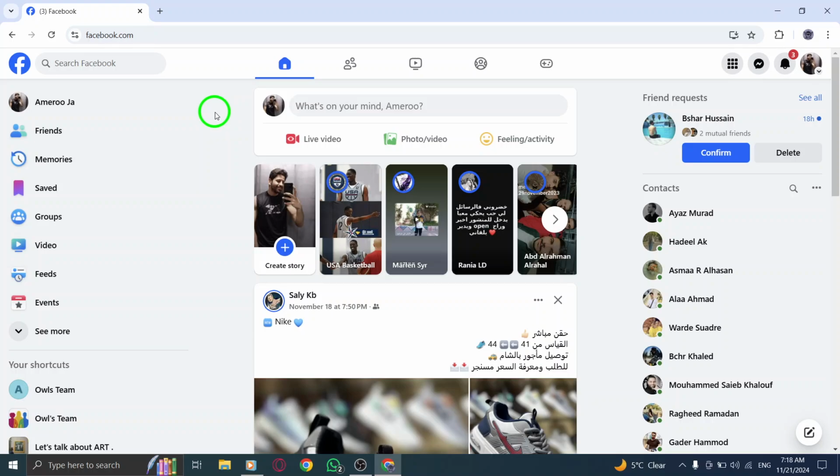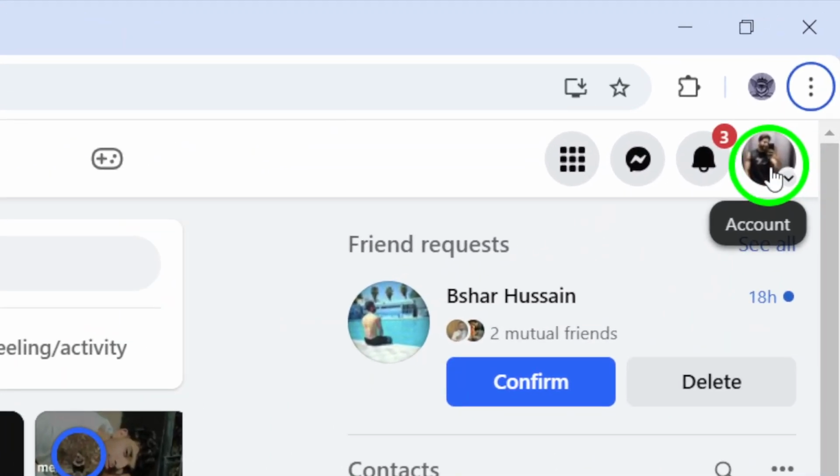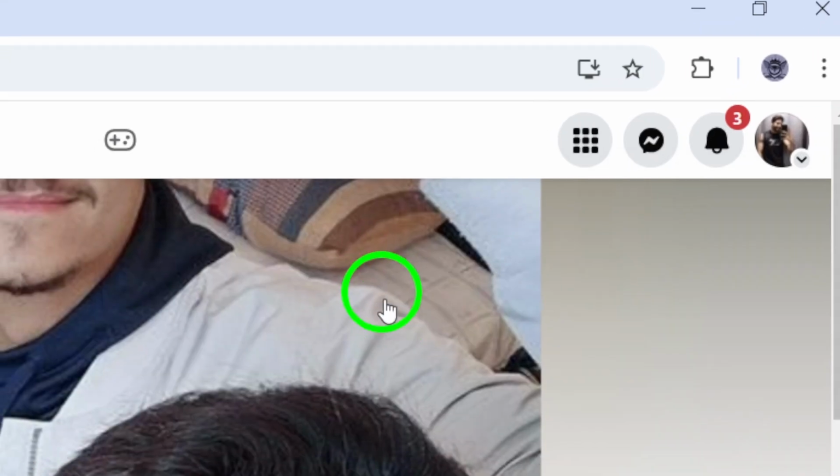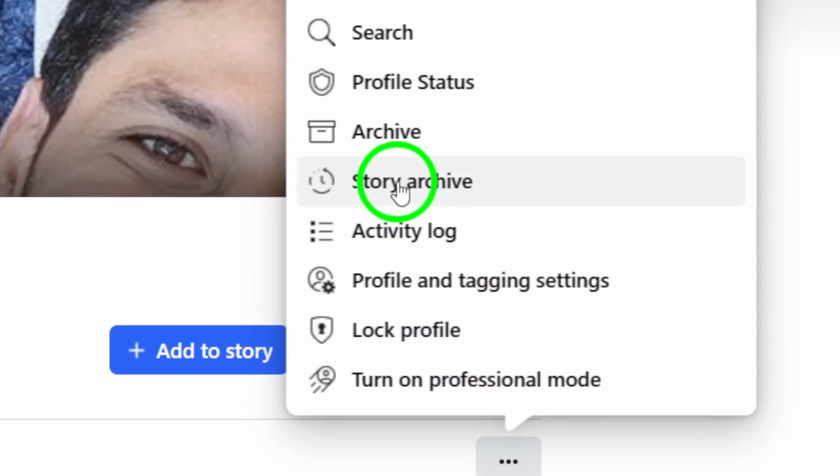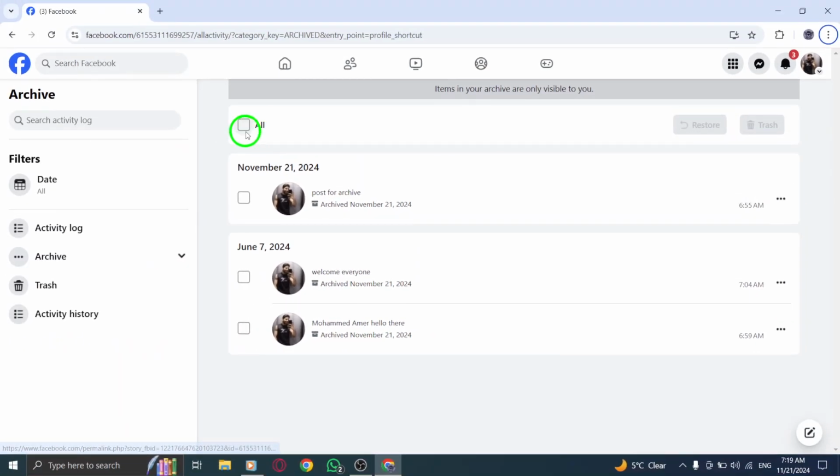3. Once you're on your profile, look for the 3 dots next to your cover photo. Click on those dots to open a menu. 4. From the menu, select Archive. This will open your archive, where all your past posts are stored.